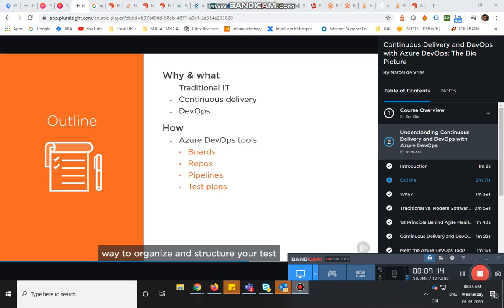Task plans offer you a way to organize and structure your test strategy. We will conclude this course by looking at Azure DevOps artifacts.